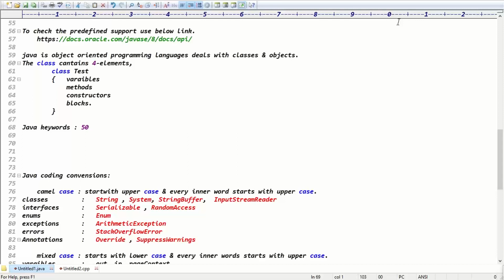Guys, you know what famous places are. First of all, you have to list out all the places, right? Famous places in Hyderabad, right? Exactly. In the same way, Java contains keywords, guys. How many keywords? 50 keywords. Today we will list out all the 50 keywords, and tomorrow onwards, we'll start visiting each and every keyword, right?